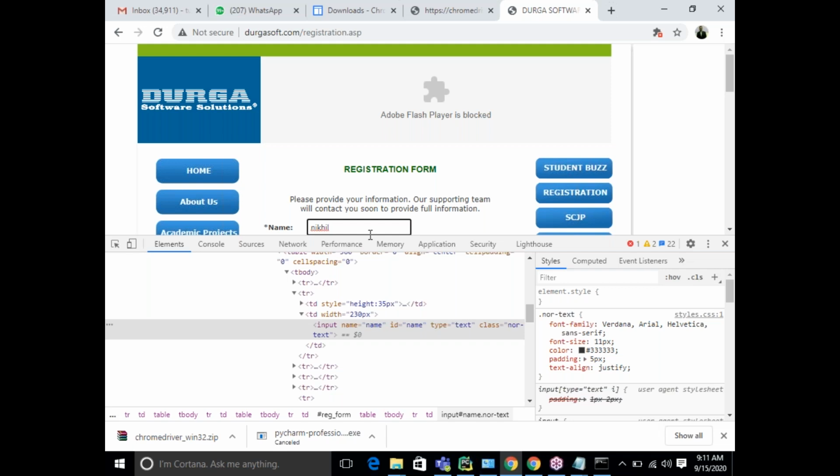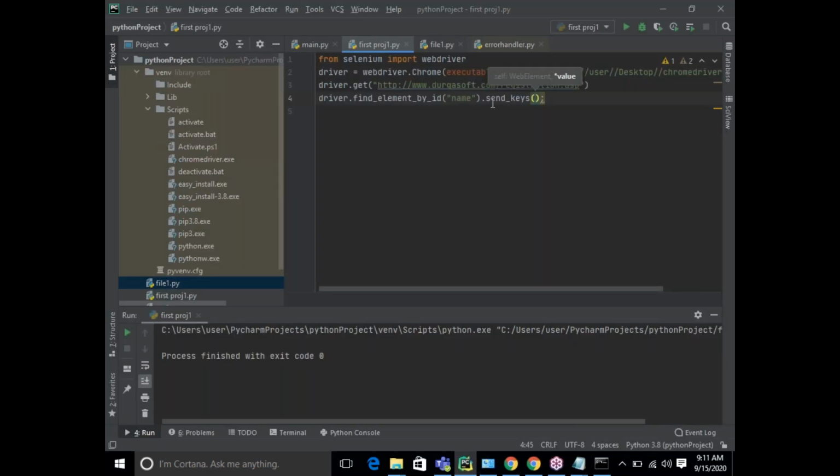If I want to type something, there is a method called send_keys. Send underscore keys. This is very important. You need to type find element by id dot send keys. Whatever text you want to send, you can write that. I want to pass Nikhil to that system, so I have to provide it within double quotations. Are you clear, right, everyone?